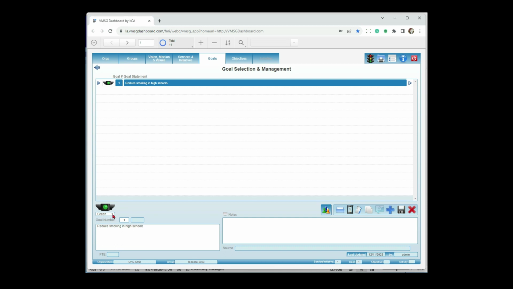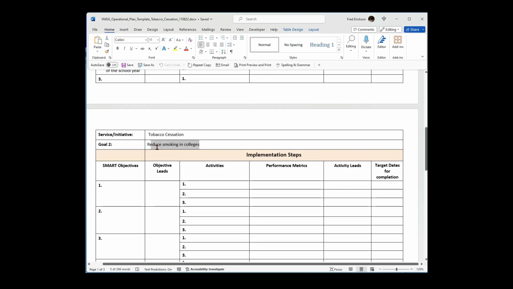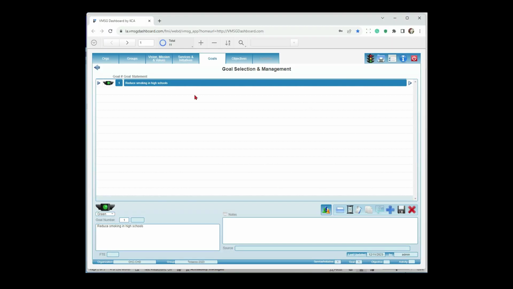The other option I have is just to use the drop down here, so I can just go and pick it. People like different things, so we put both of them in there. So I'm reducing smoking in high school. Now let's go down. I think there's another goal down here, reduce smoking in colleges. So let's go ahead and grab that. Control C, go back over here. Now, in order to add this one, I'm just going to hit the plus button down here.